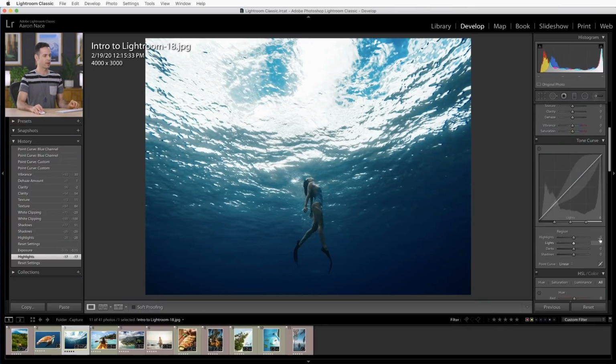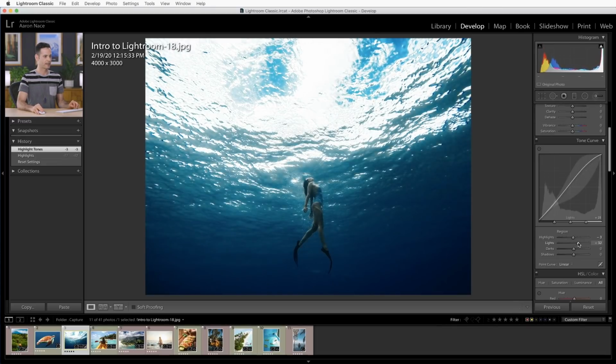But if you're familiar with using curves in Photoshop, basically you have the same tools here in Lightroom. You just want to make sure you click this little icon right down here, okay? So if you click this little icon, by default, basically you have these highlights, lights, darks, and shadows. If you click this icon, then you're going to be able to go through your different color channels and create your own tone curve.